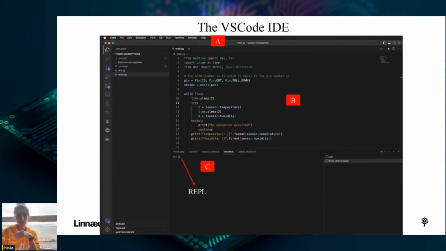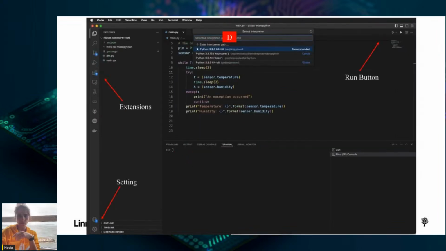So let's see these parts in these slides. This is part A, the toolbar, this is part B, the script area, this is part C, that is REPL, and this is part D, where you can choose your interpreter. Here you have other options. You can see here the extensions. You can choose them with this icon, and this is the setting where you can do the settings for your program, and this is a run button.